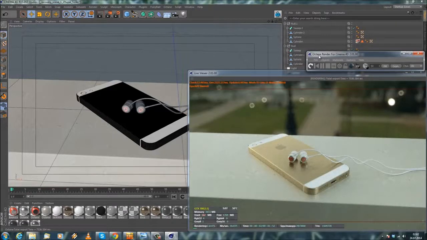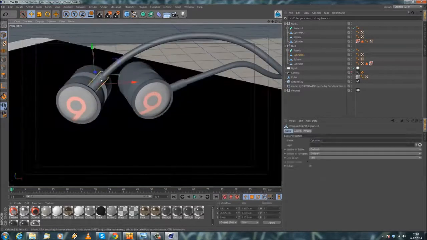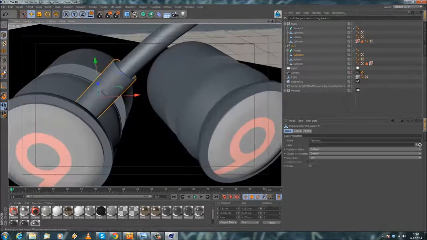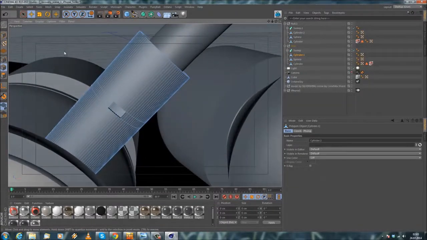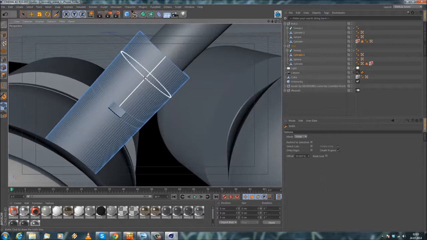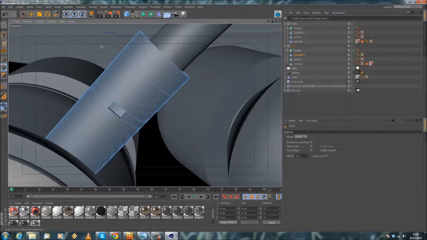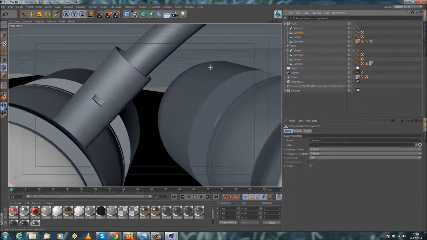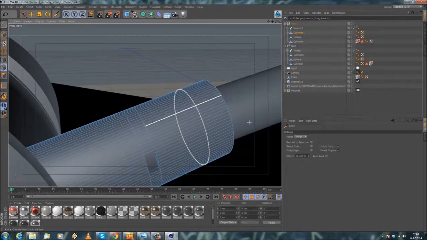Yes, okay, alright. We already have our beats. Next thing we want to do is take this cylinder, go to line mode and go to knife and make a little cut right here. At, I would say, 60%, make the cut. Do the same thing over here. Knife, 60%, and make the cut.